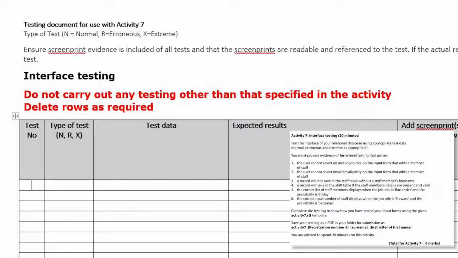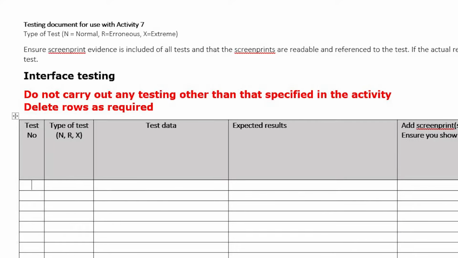5, the correct list of staff members displays when the job role is bartender and the availability is Friday. 6, the correct total of staff displays when the job role is steward and the availability is Saturday. We are going to use this test plan to check our databases against the criteria that's been provided to us by the exam board. So we're going to start off with the first activity, which is looking at whether a user can select an invalid job role.